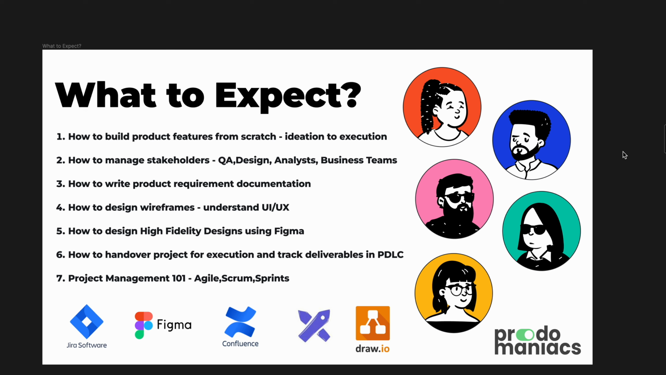Third, how to write product requirement documentations. There are going to be n number of templates which you can choose and pick from, but I will help you with the easiest one which I try. Fourth, how to design wireframes and understand UI UX. Wireframe is a low fidelity design, which is used by product managers to put their ideas onto paper at a very initial stage of any product feature development.